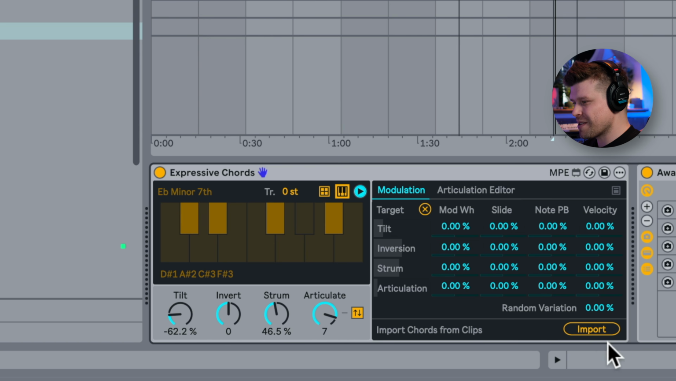Then the last thing we can do with this is we can import chords. This is fantastic if you're planning on playing live and you're not very good at playing chords and you've got a set of chords from your song, you can plonk them in here and then just play one note.